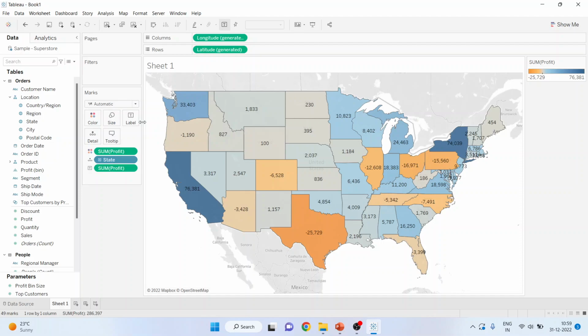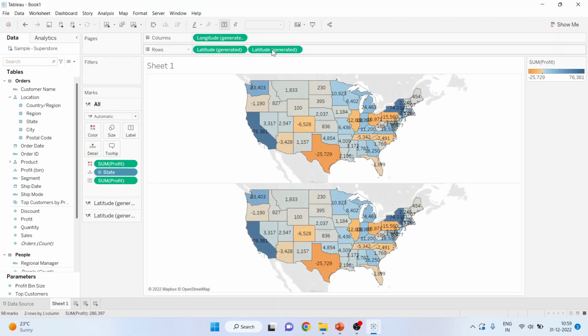The next step is to create two maps. Listen to my instructions very carefully. This is the latitude. Press Control Shift and then slowly shift the latitude. I am again repeating, Control Shift, select this latitude and drop it again. So two maps we will get ready. Control Shift and latitude. All these things are to be done simultaneously.